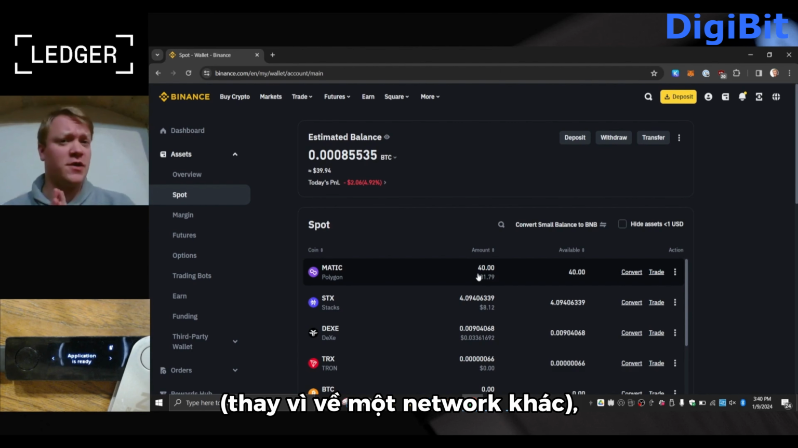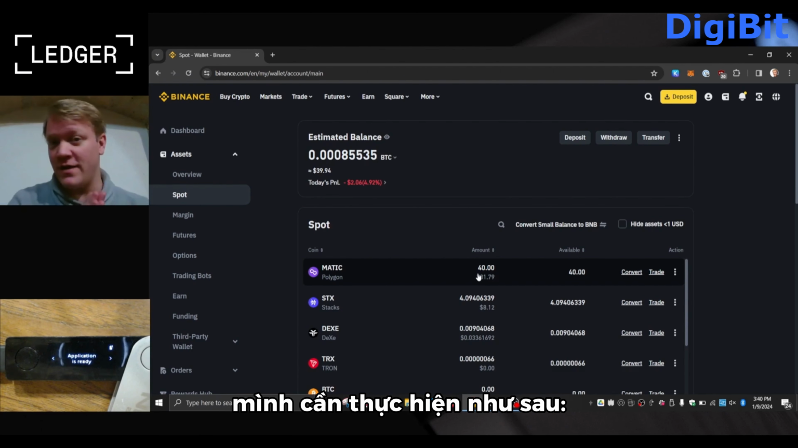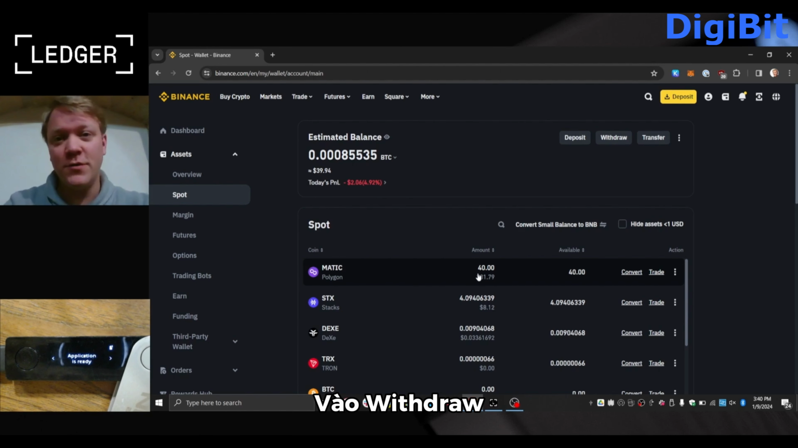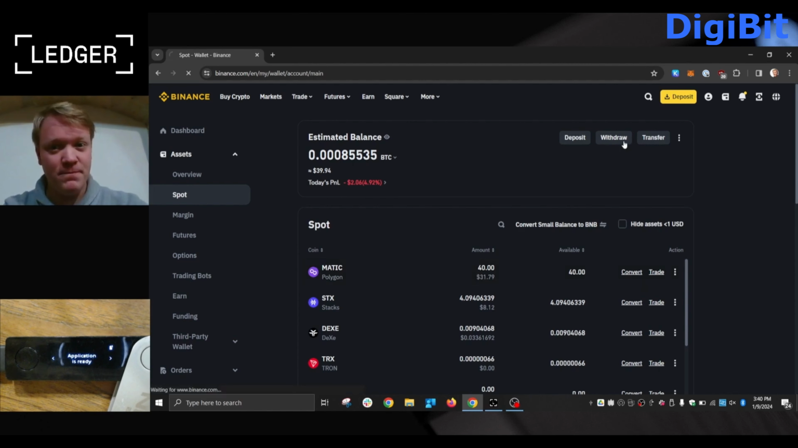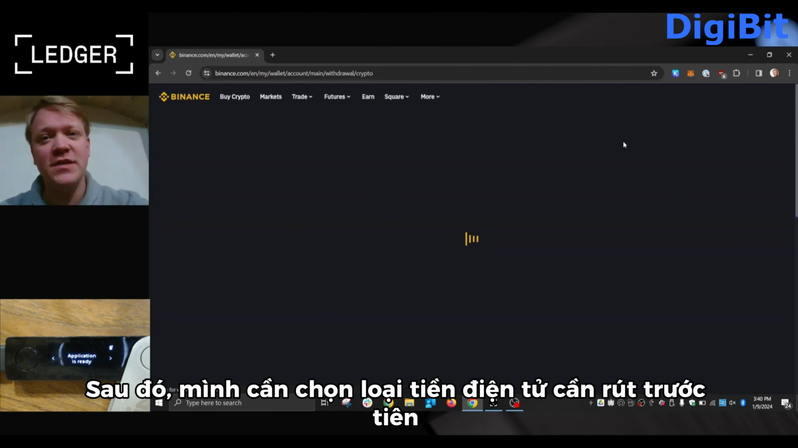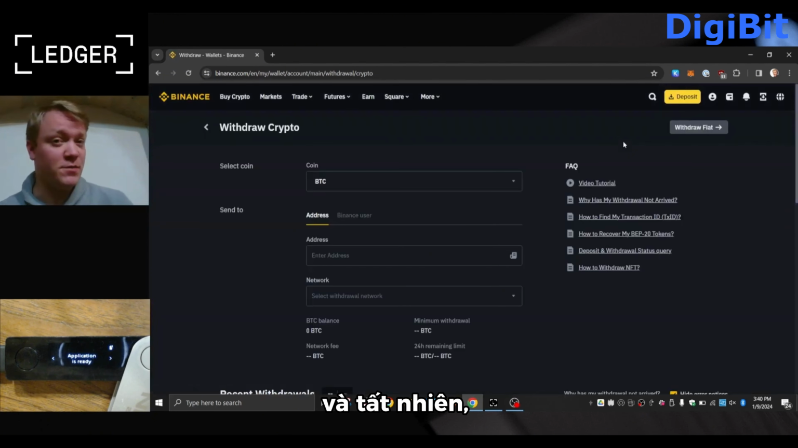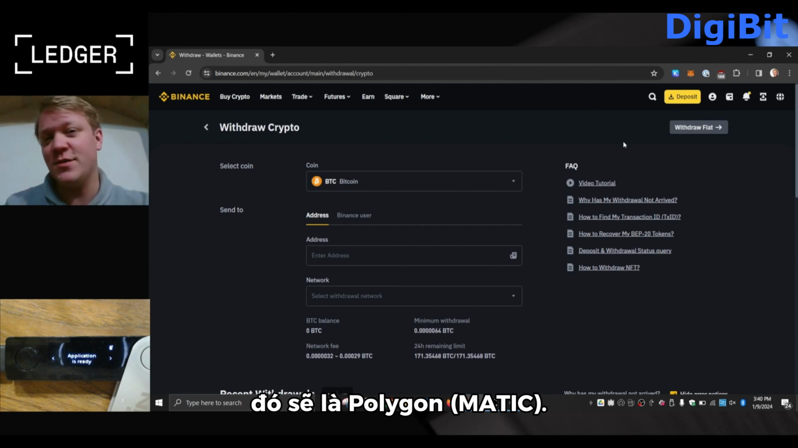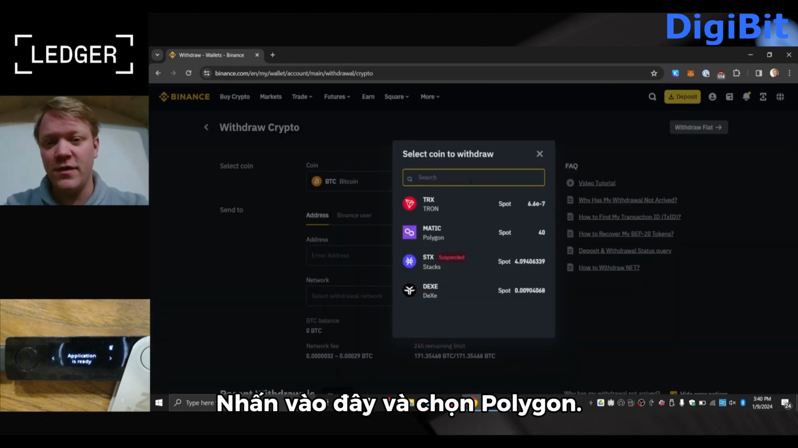Now, to actually withdraw it onto the Polygon account rather than a different one, I need to go to Withdraw. Once this page has loaded, I need to select the cryptocurrency that I want to withdraw first. And of course, that is going to be Polygon. So I'll click right here and choose Polygon.